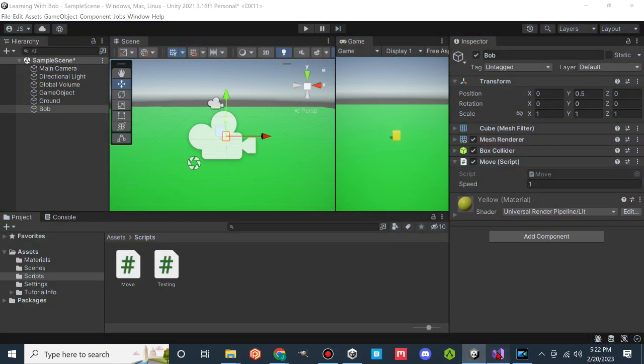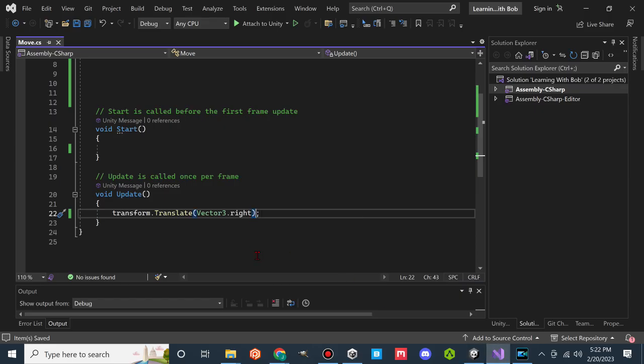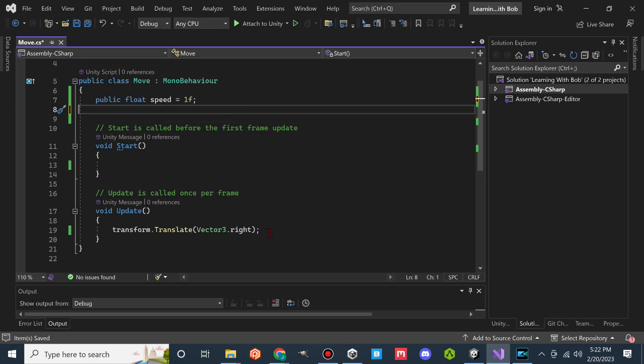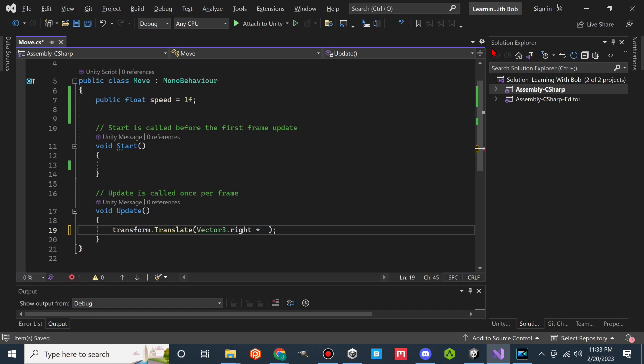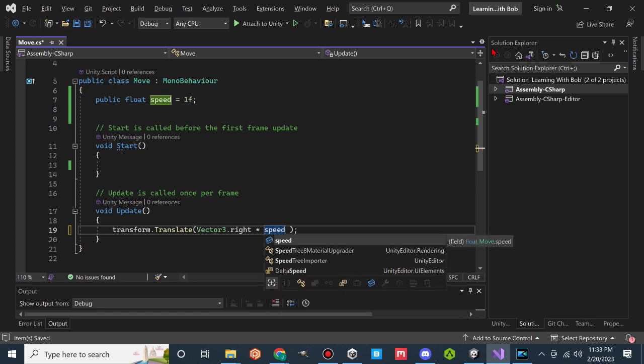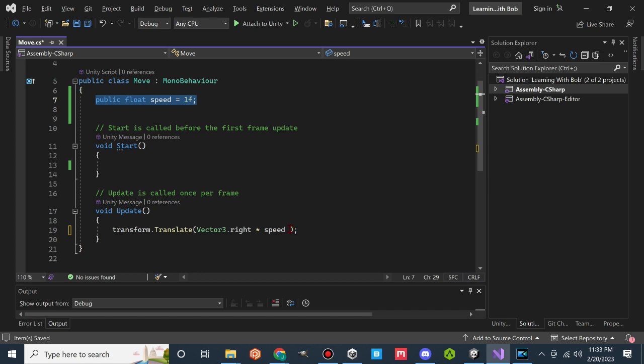So what we're going to do is change this value to operate under our speed variable that we set earlier, which was called speed. So in this particular case, we're going to come down here and multiply the right by speed. Now remember, speed is the variable we set at the very top of the script when we first created it, right here. Now from here, we're also going to multiply by Time.deltaTime.